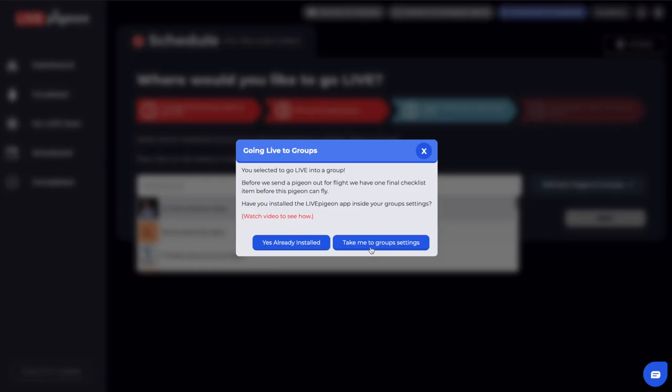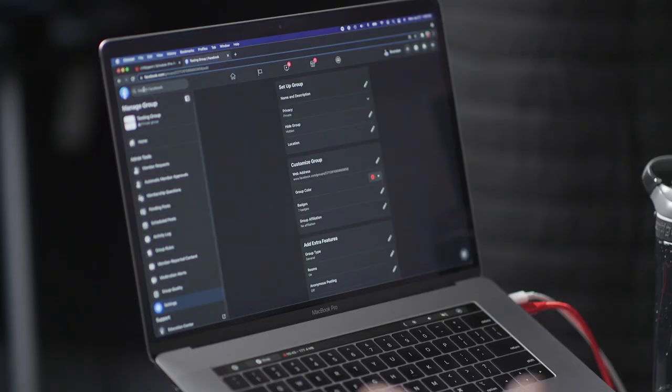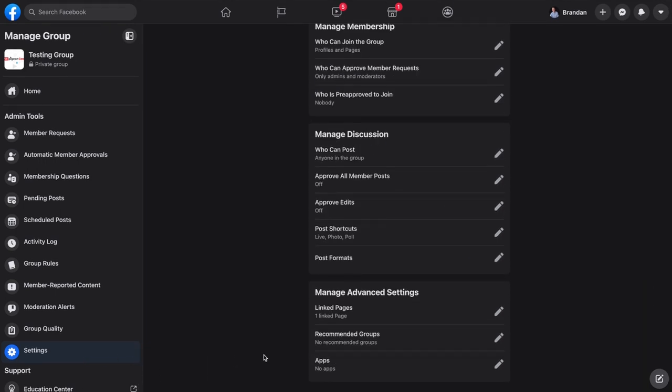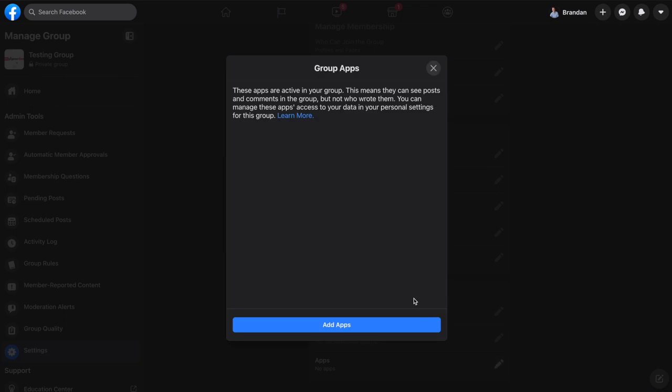So why don't we go ahead and I'm going to click take me to group settings, which will then open up Facebook and take us to the place where we can actually install the app. So now that I'm inside my group settings, which again, if for some reason that link doesn't take you here, all I did is I went to my group and I clicked on settings. That's how you can get to the same area that we're in. And if I scroll down here to the bottom, do you see where it says apps? Right now, no apps is selected, but what I want you to do is click on this little pencil icon. It's then going to bring up this group app screen.